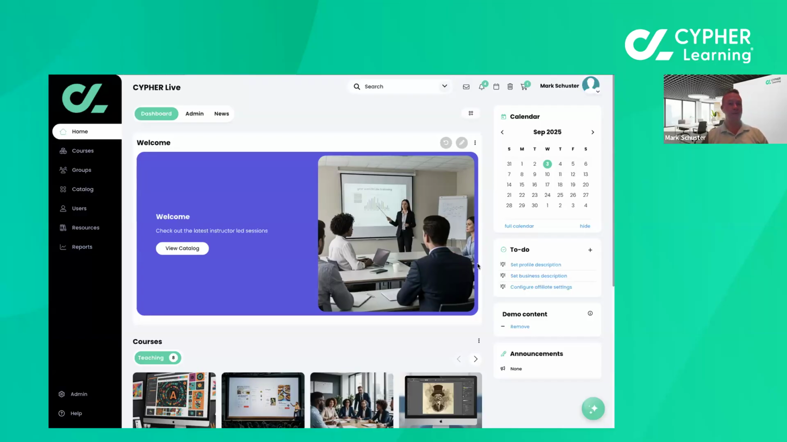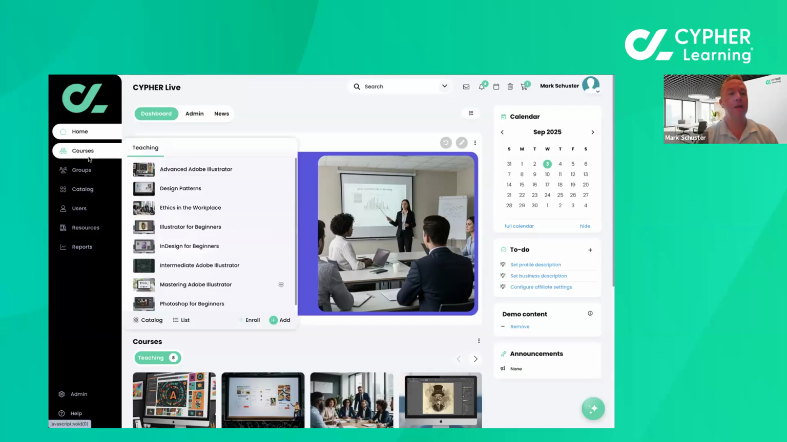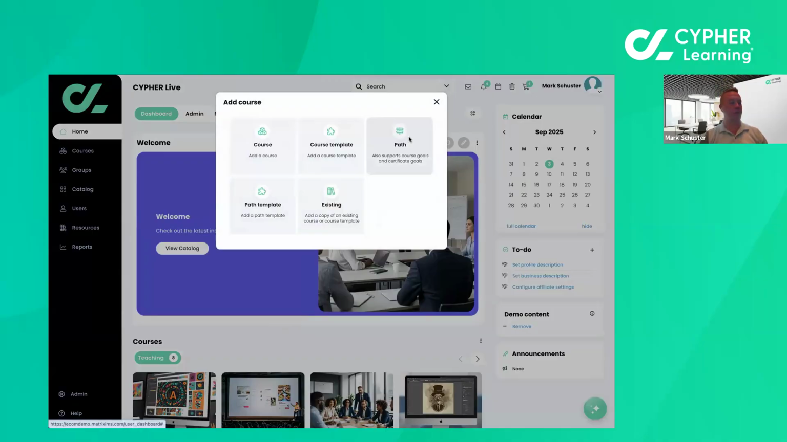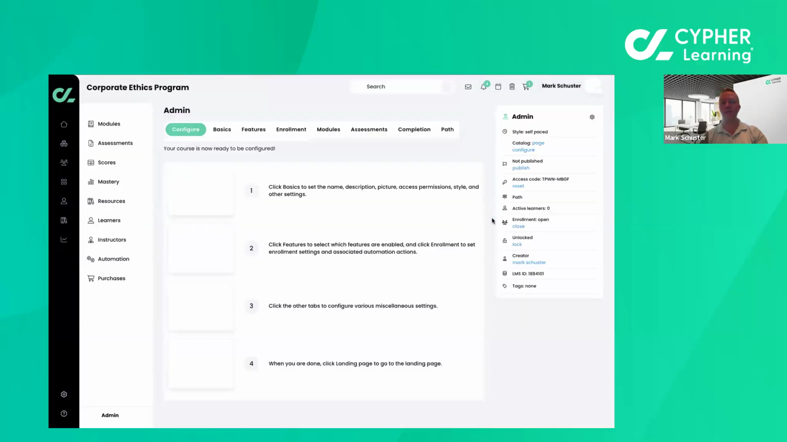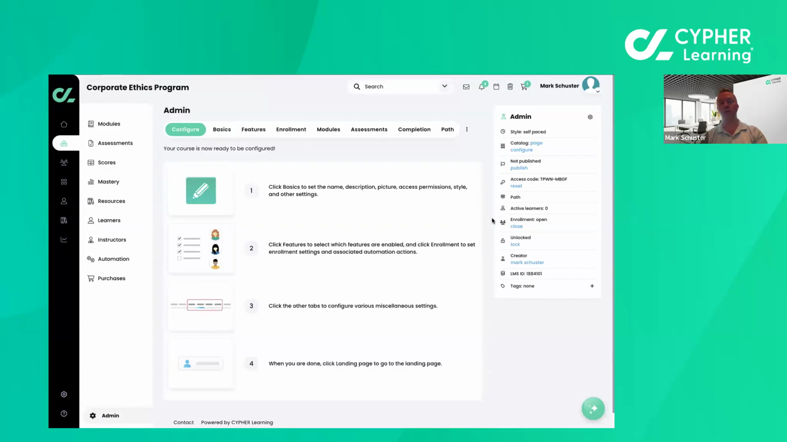So we're going to walk through a couple of different scenarios today and look at how these work in the CYPHER platform. So I'm going to start off by building a new learning path. And in this particular situation, what I want to create is a learning path for my corporate ethics program. So I go ahead and create this. This is all going to be self-paced in this case. So that's all good and set. So I go ahead and save this, and we're ready to begin our corporate ethics program process.